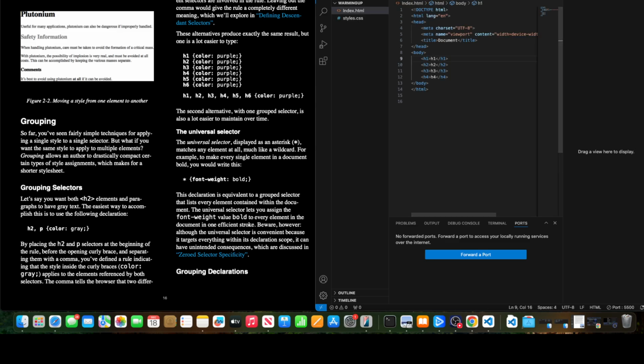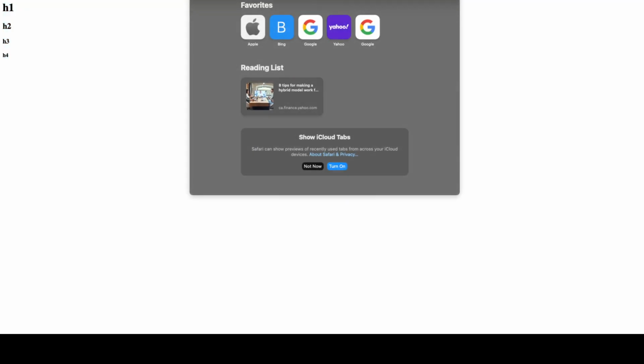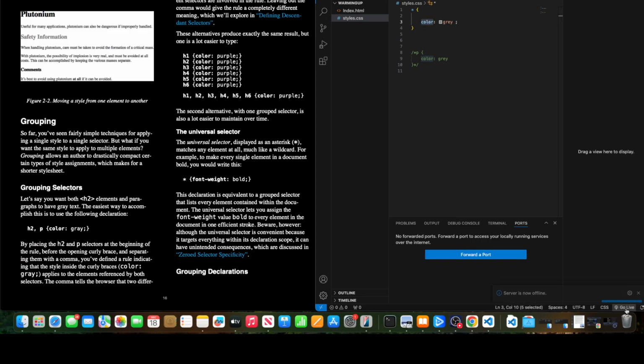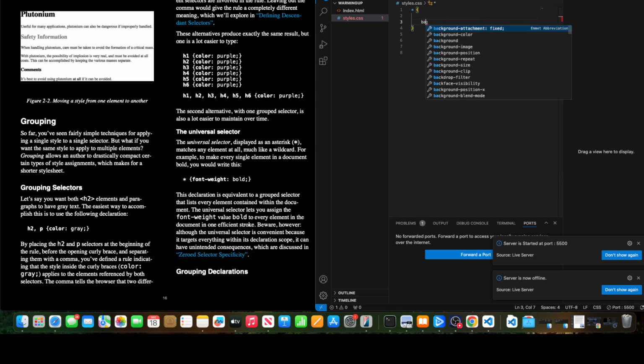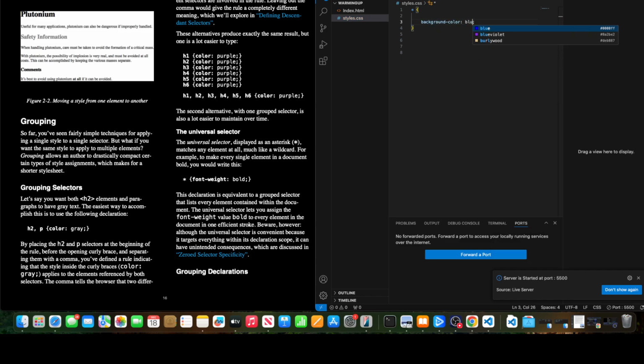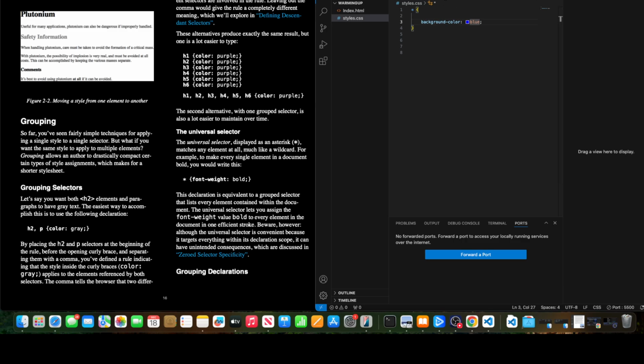Do I have any other selectors here now? Oh, I need to maybe refresh here or something. Isn't the style coming here? This is strange. Oh, let's do the background color as blue. This is also very strange.